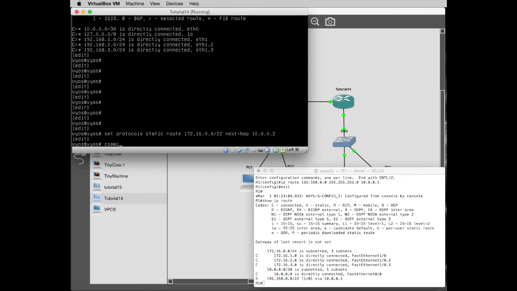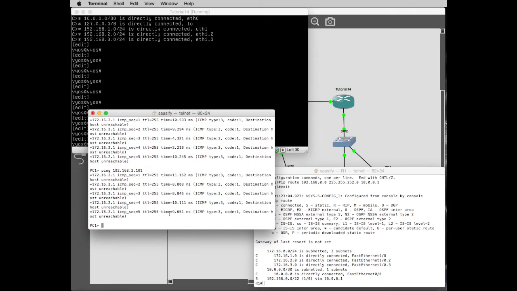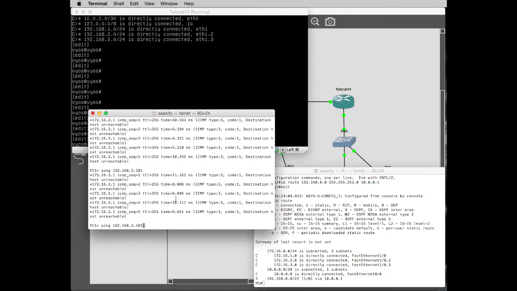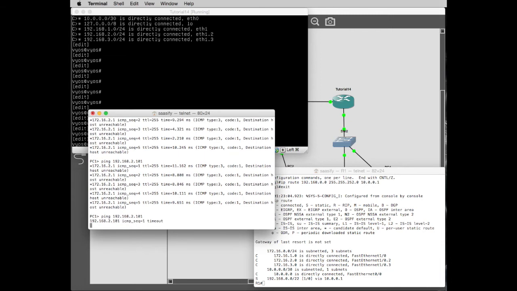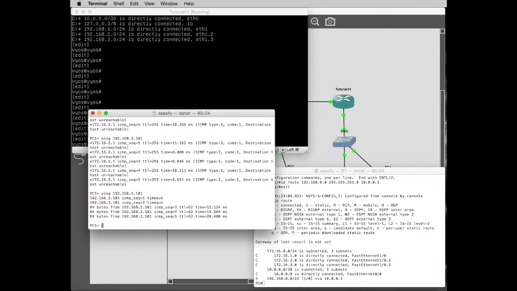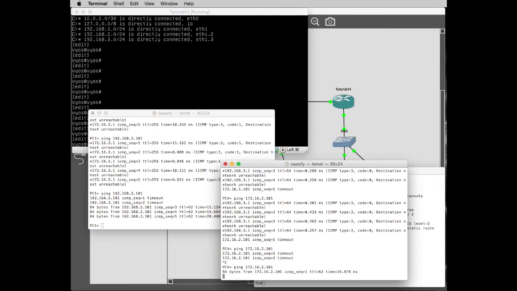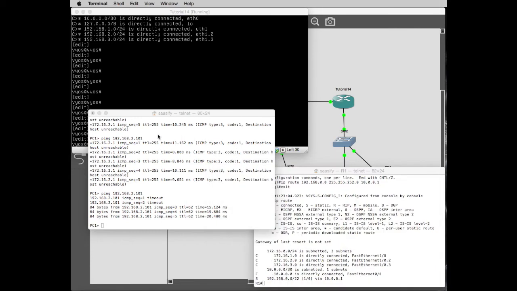We're going to commit that. And hopefully we now have, if I could drag this up, this is PC1, and if we now ping, is it going to find it? It's timing out. Ah, there you go. It timed out for the first couple, and then it grabbed it. Now if we grab PC4 and we go 172.2, it's got it. So there you go, that's a static route. So let's tear down that static route now.